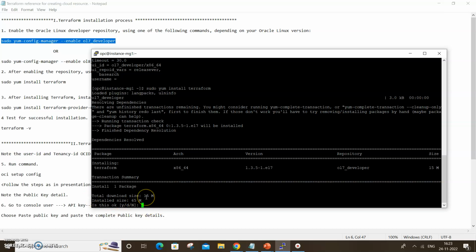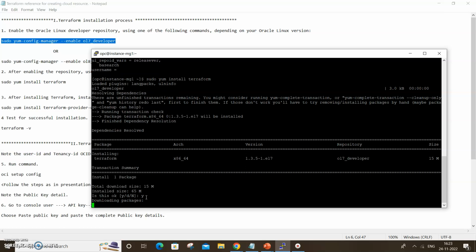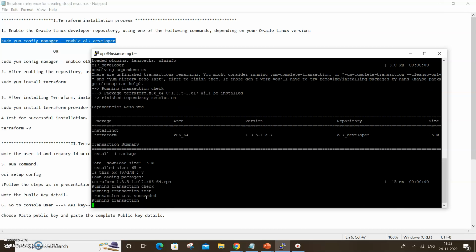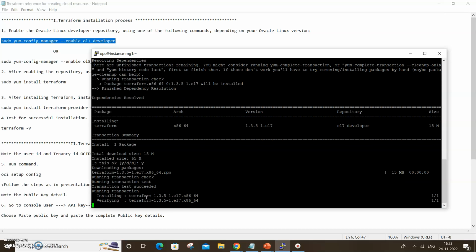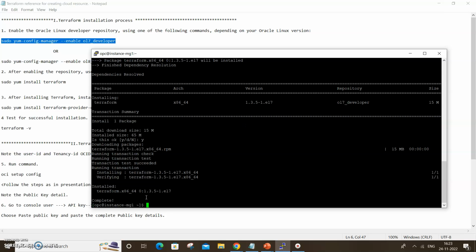So anyway, for now we will keep it aside, and this is the download size. The installed size will be like this. Is it okay? I'll say yes, Y. And the installation is starting. This also is going to take some time, so here again I'll pause and get back whenever it asks for some information. Anyway, it has quickly completed. So the Terraform installation is completed and gives the version.